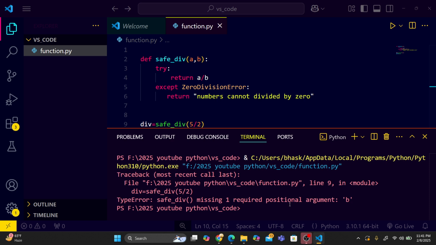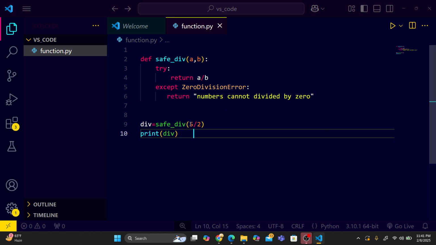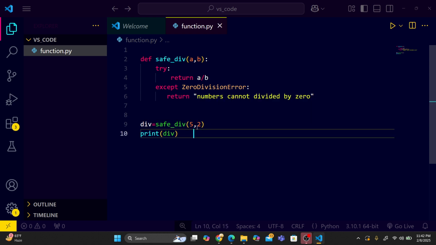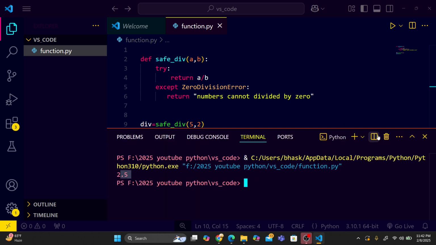It says missing one positional argument. Oh, actually I am defining this function inside this, so you have to put the values of a and b. Sorry friends, I was just ending the session. So for this, 5 comma 2. Now the value of a will be 5 and the value of b will be 2. Now if you divide, it will give 2.5.